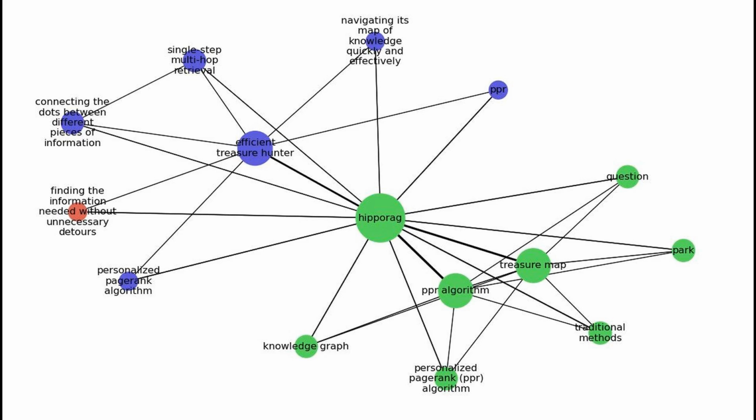The specific advantages of using PPR in HippoRAG are quite significant. It allows the system to perform what we call single-step, multi-hop retrieval, which means it can connect the dots between different pieces of information in one swift action, rather than making several attempts. This results in better performance on tasks like answering complex questions, making it quicker and cheaper compared to older methods that require many steps. In summary, by integrating the Personalized PageRank algorithm, HippoRAG becomes like a highly efficient treasure hunter, capable of navigating its map of knowledge quickly and effectively, ensuring it finds the information needed without unnecessary detours.